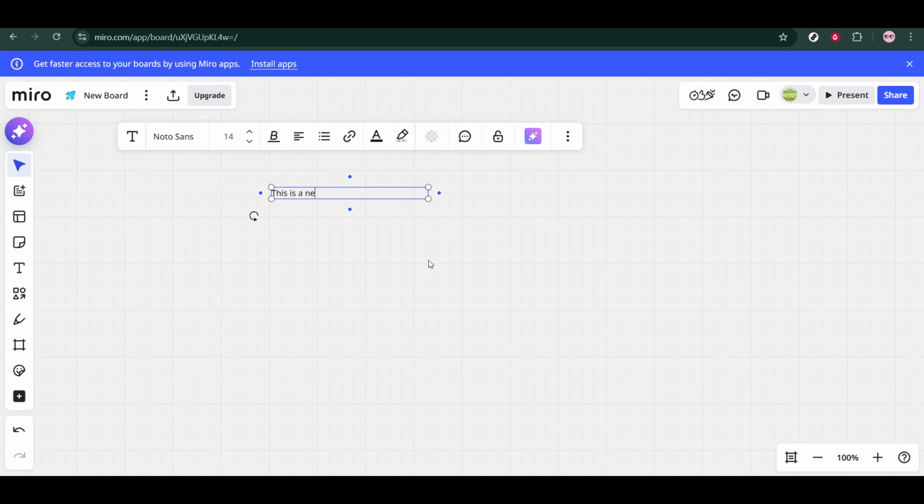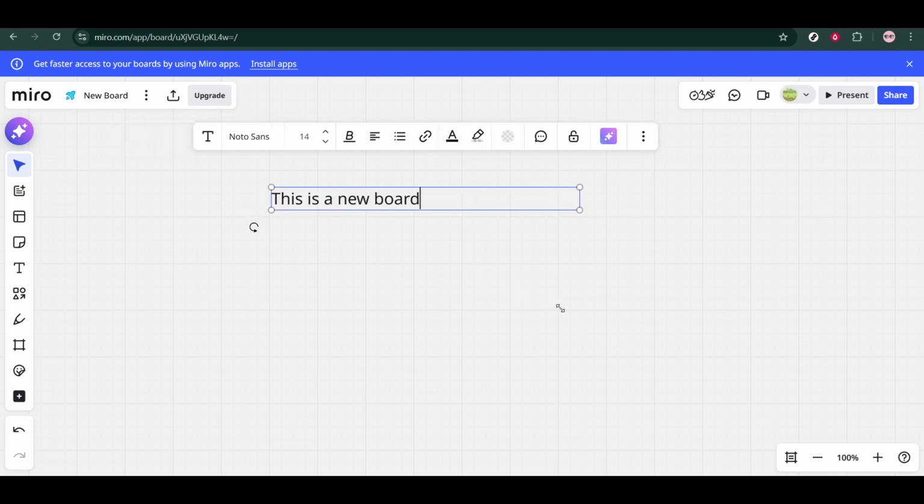That's it. You've created a new Miro board and given it a clear identity. In just a few clicks, you now have an infinite canvas ready for ideas, sticky notes, wireframes, or whatever your project needs.